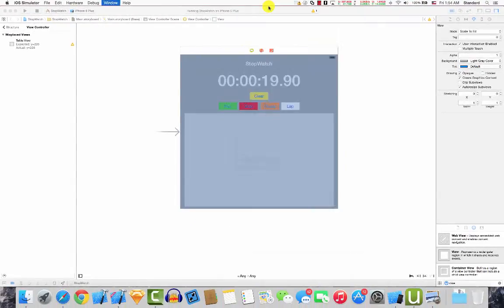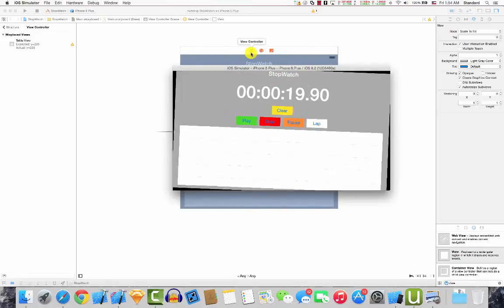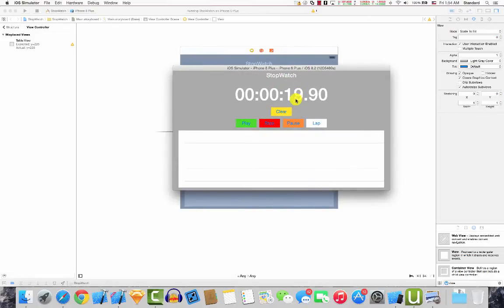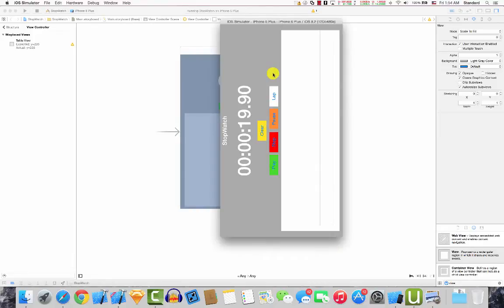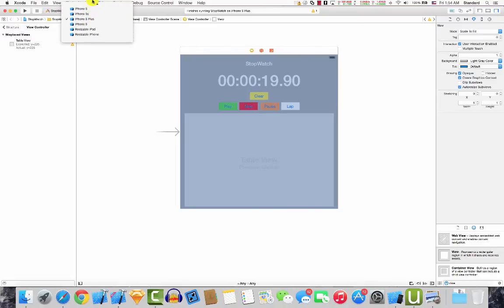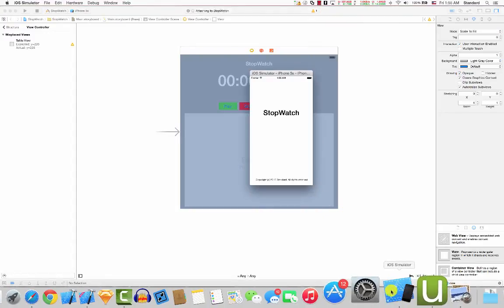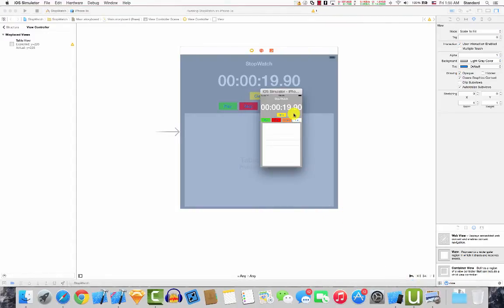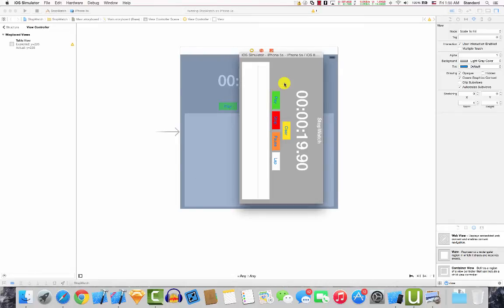Yeah, I think it's perfect now. We have the clear button, play button, stop, lap. When you rotate, it will automatically lay out for us. Okay, now you can check another device like iPhone 5s. It's perfect. Okay, I think it's perfect for you.